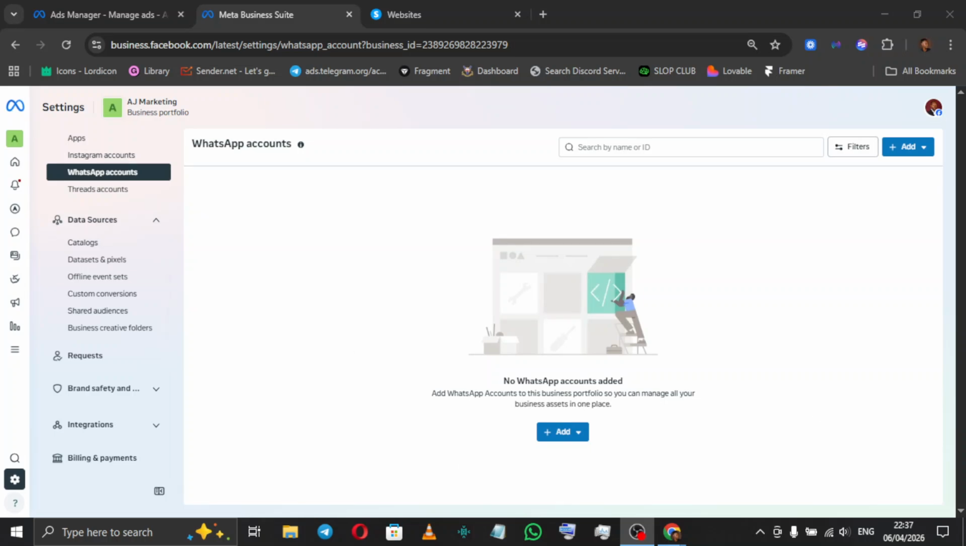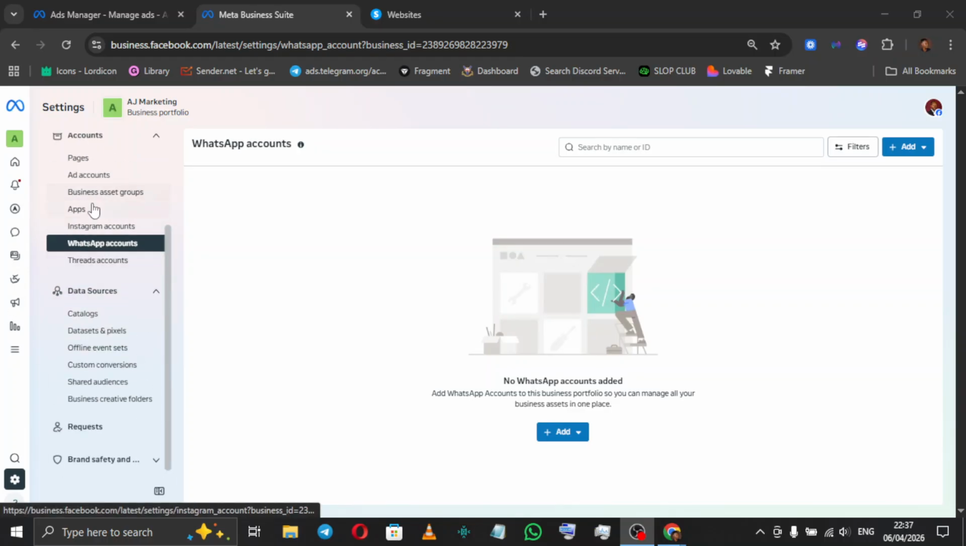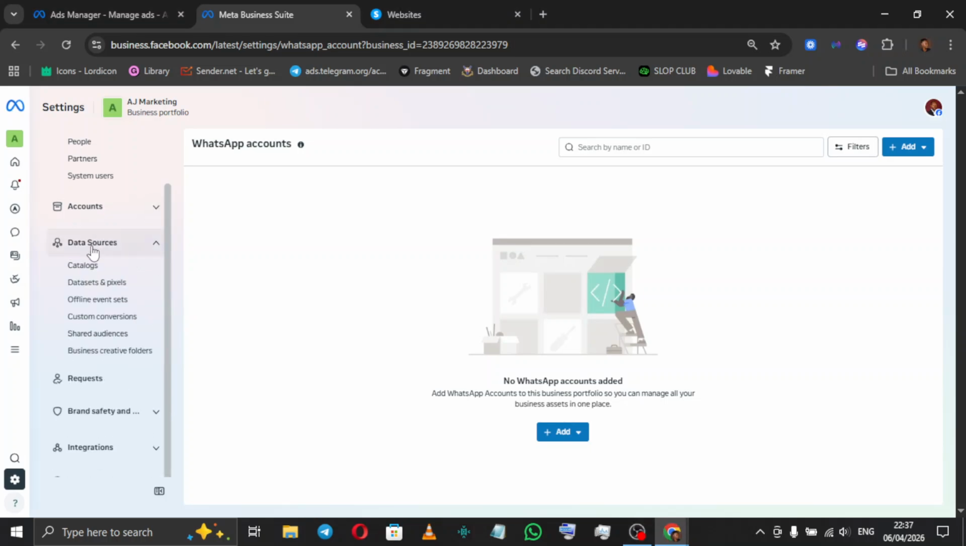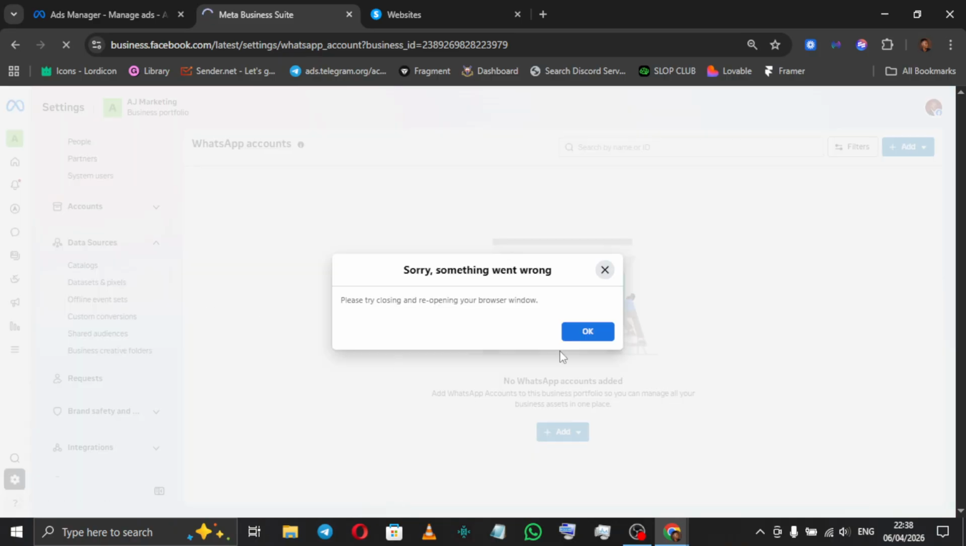Based on our last class where we talked about adding accounts into your business portfolio, we talked about WhatsApp, and based on what we currently have, you can also add trade. Trade wasn't a part of the tools or the assets you can add to your business accounts. So we are going to be talking about data sets and pixels.